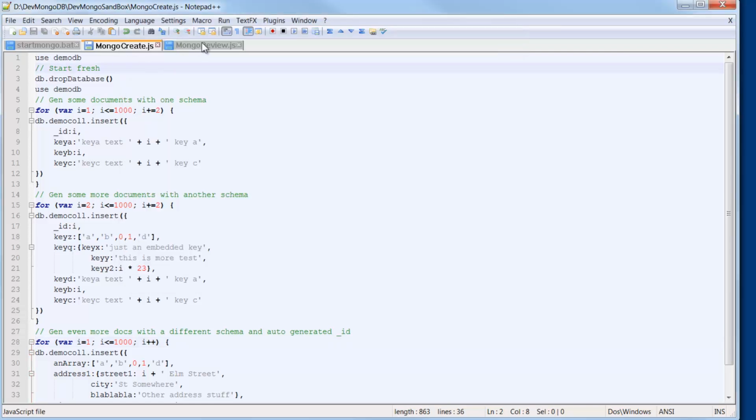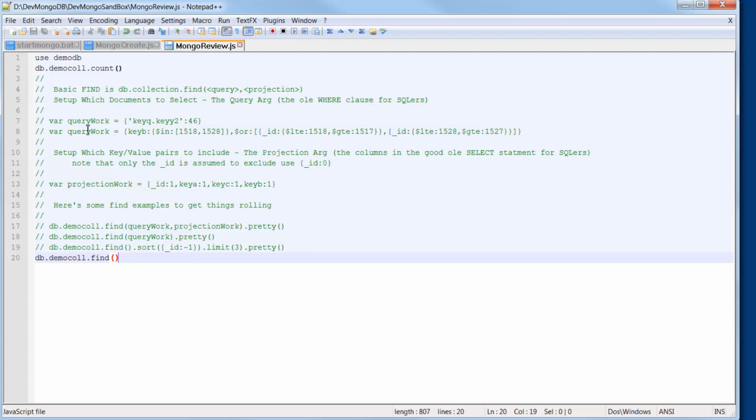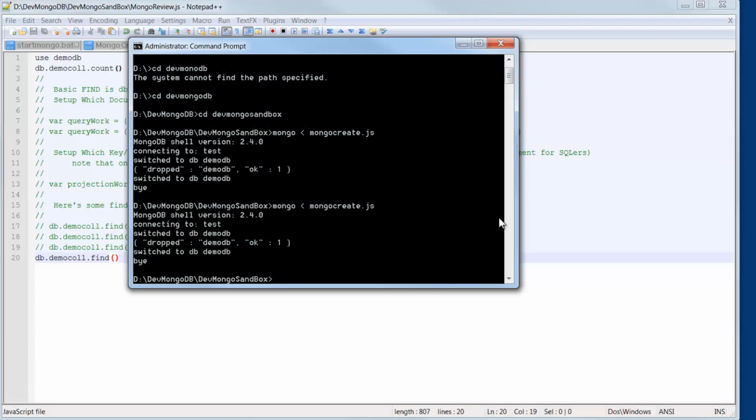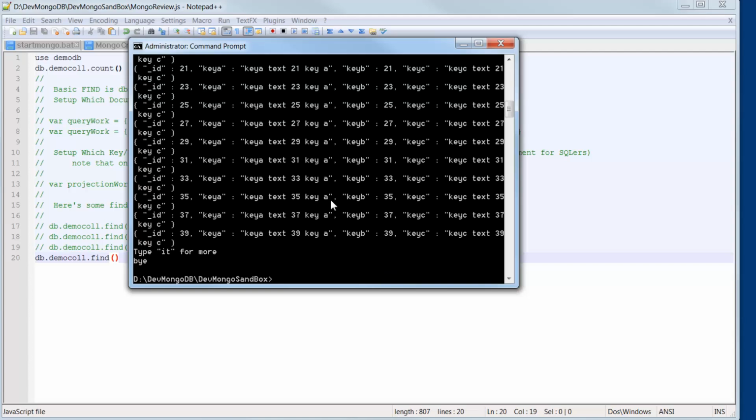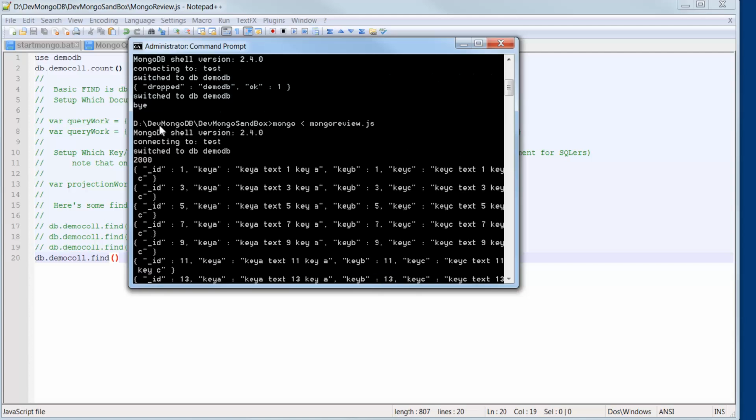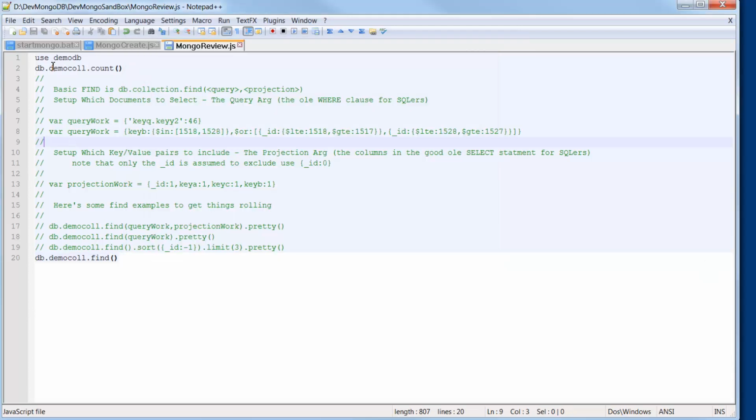Yuck. But now I have Mongo Review over here where I could do some of those same things. So I'm doing the use demo database, show me a count of the rows out there, and then I'm just doing a plain old find down here. So let's bring that guy back up. And if I do Mongo Review, notice that, ooh, it's not very pretty, but it shows 2,000 documents. I started out connecting to test, but now I switched to my demoDB. There's my 2,000 documents. Okay, that's good.